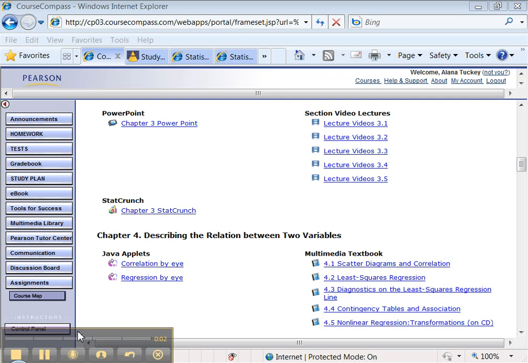Hello there, it's Alana Tucky again, and now we're into part 4, believe it or not, of our Course Compass overview tutorial. So I showed you two of my favorite places, the Tools for Success and the Multimedia Library. Those are really the best places to try to learn the course material and try to figure out what statistics is all about. Next, I wanted you to see the Pearson Tutor Center.